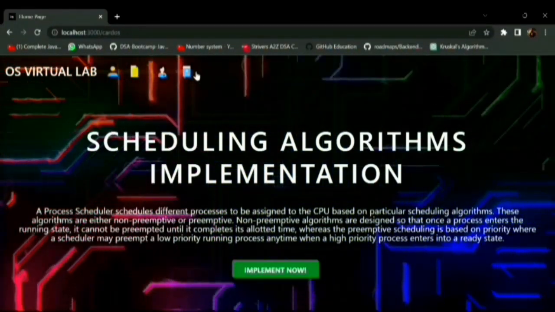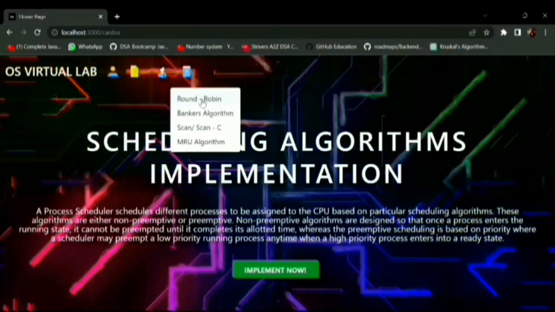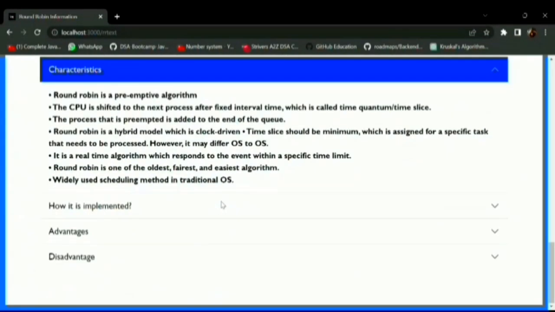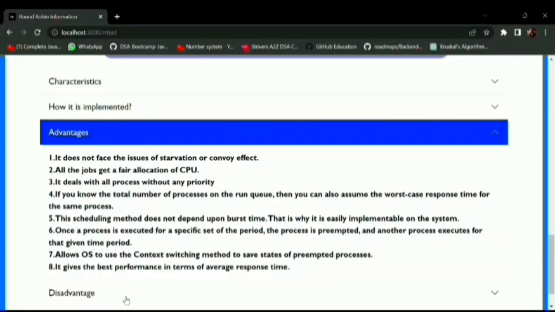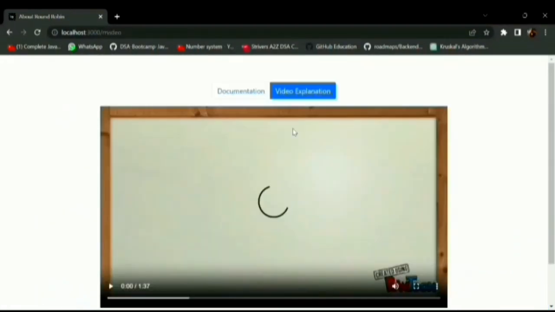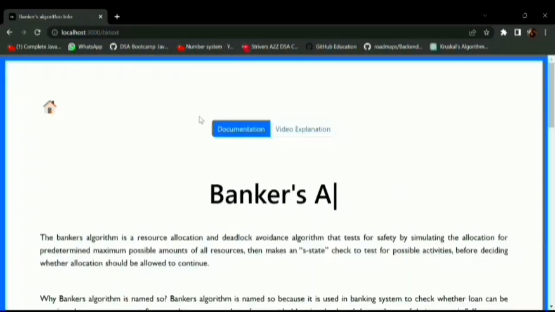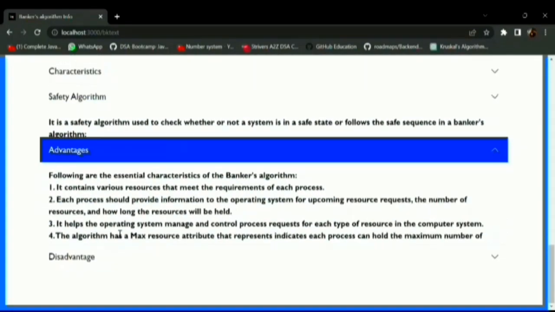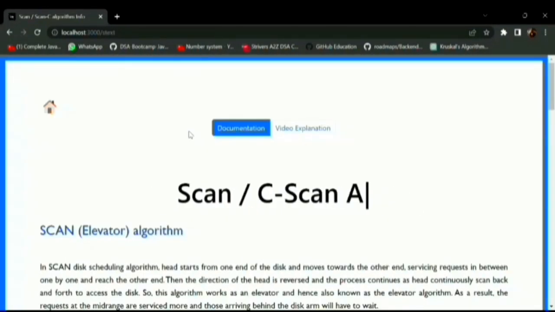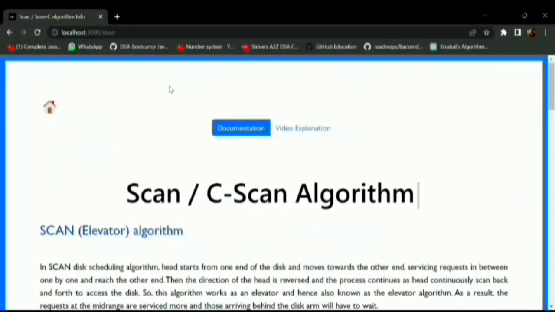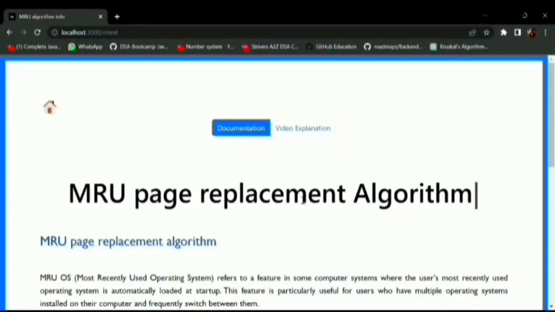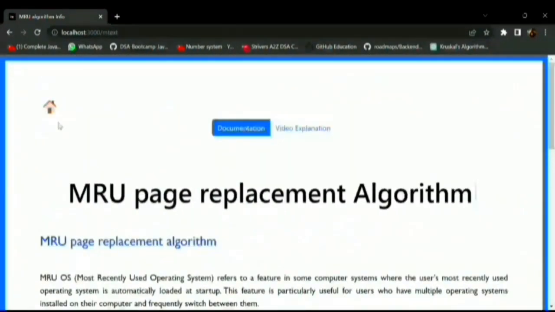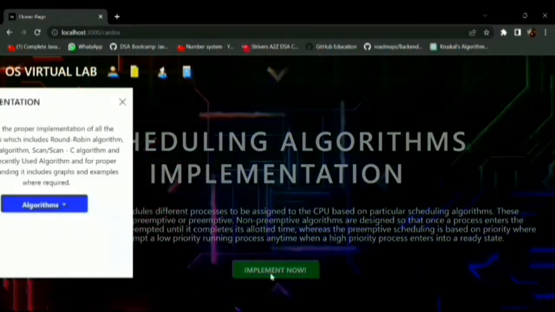Now, let me show you the documentation part of the four algorithms. Firstly, Round Robin. This is the documentation part of the Round Robin algorithm. Characteristics, how it is implemented, advantages, disadvantages. And we have also provided a video explanation for the same. Same for the Banker's algorithm: characteristics, safety algorithm, advantages, disadvantages. Same for SCAN and MRU algorithm: characteristics, advantages and disadvantages. Now let us see the implementation part.